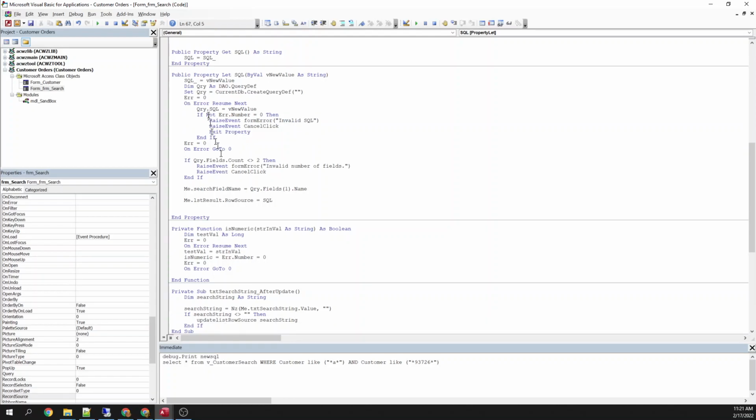Okay. Also, this form is designed for the SQL that you pass into it to have exactly two fields. Field 1 will be the value that is tied to the list box. Field 2 will be what's displayed. So also by passing my SQL into a query definition, I can check to make sure the field count is right.